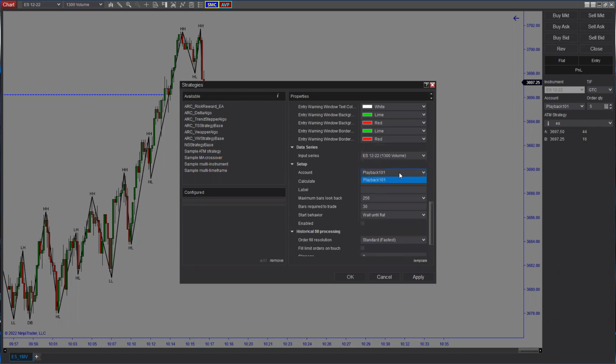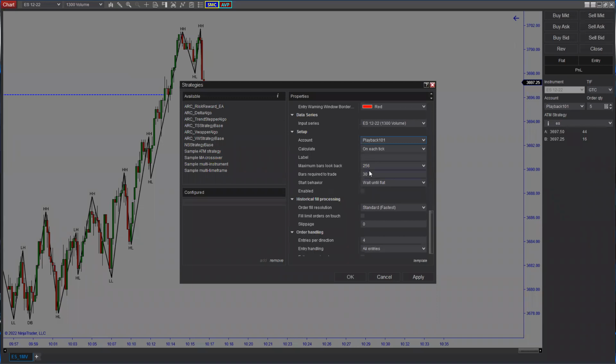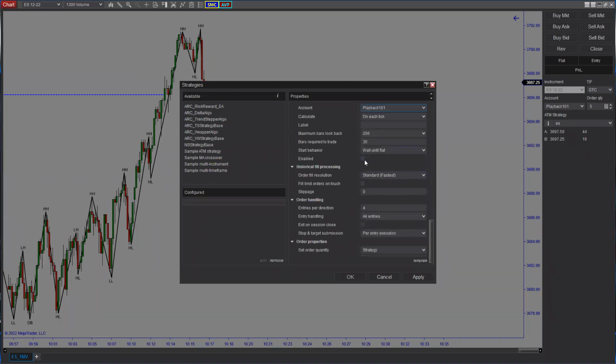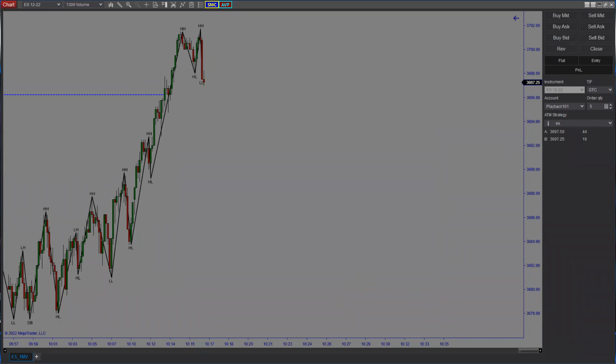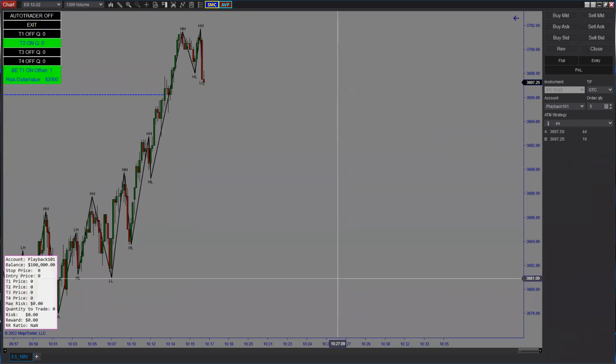And then we've got it set to playback because this is a playback example, so we can actually see real trades. It's 3 p.m. on a crazy week in trading, and I don't want to trade that. So I'd rather give you real examples. And then we just go to enabled. Once we enable that, that's going to put it on our chart. So let's throw it on, and there it is.